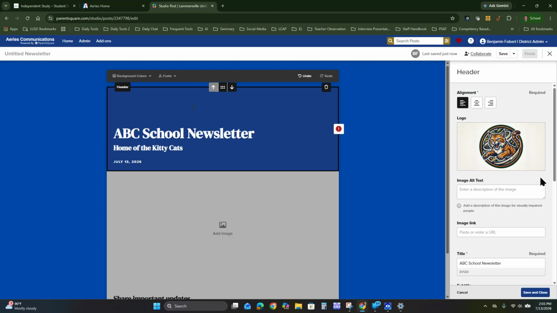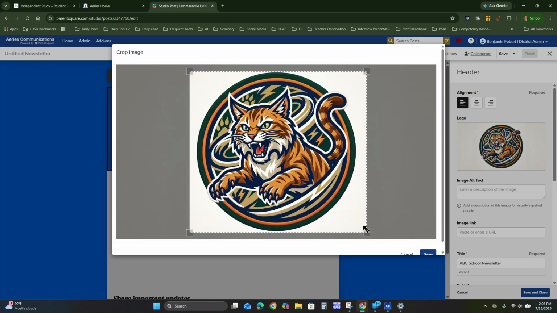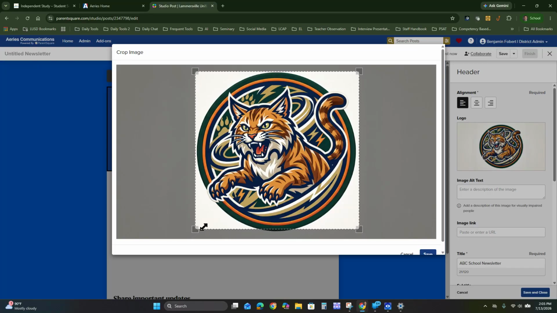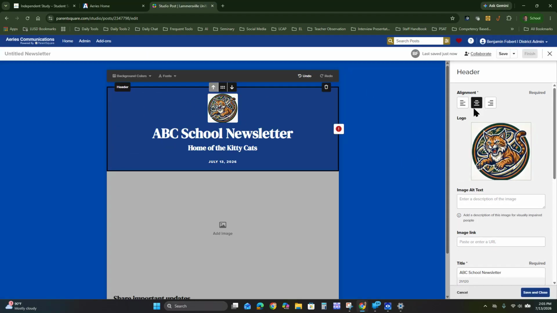So there's a couple of things on this that I want to point out. First of all, once you upload a picture, if I want to adjust that, you see all this space here, I want to crop it. I can click adjust. I can go in and adjust the size of the image so that I can make sure that it's just the image that I want. Click save. That's going to save it. I can change the alignment. I really like that center alignment.